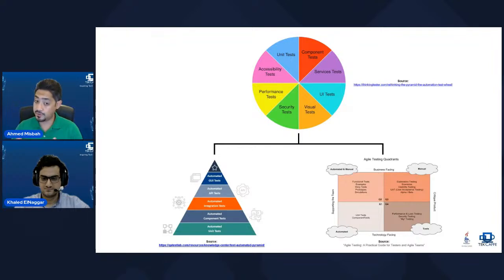You can write your performance tests first. You can write your security tests first, and then write the production code that would satisfy these tests. So TDD is not only about unit testing, it's about unit testing, and it's about other test levels and test types. And the test automation pyramid and the agile testing quadrants are testament to that.